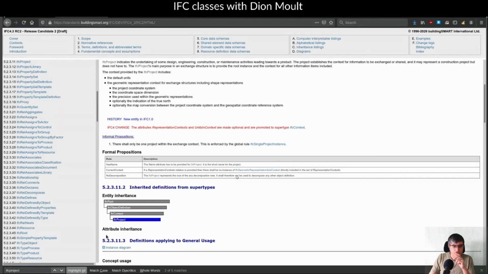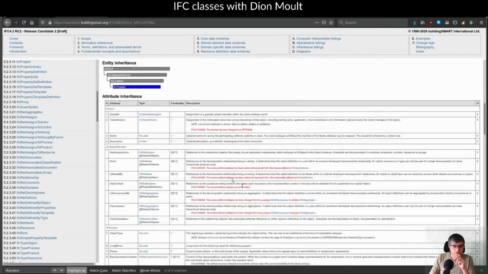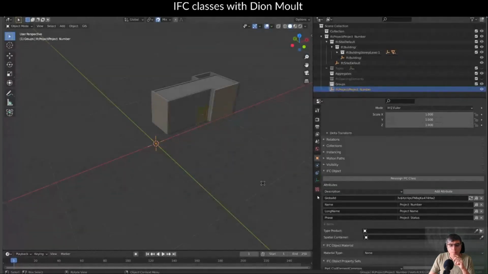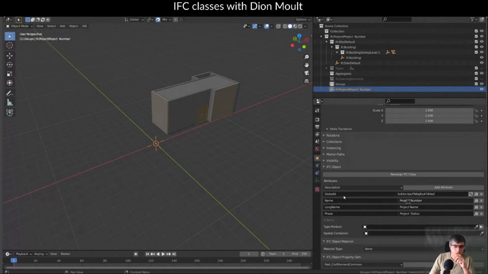So now, what we'd also like to do is talk about attributes. Every single class in IFC can store data associated with it. And the simplest way to store data with a class is in its attributes.